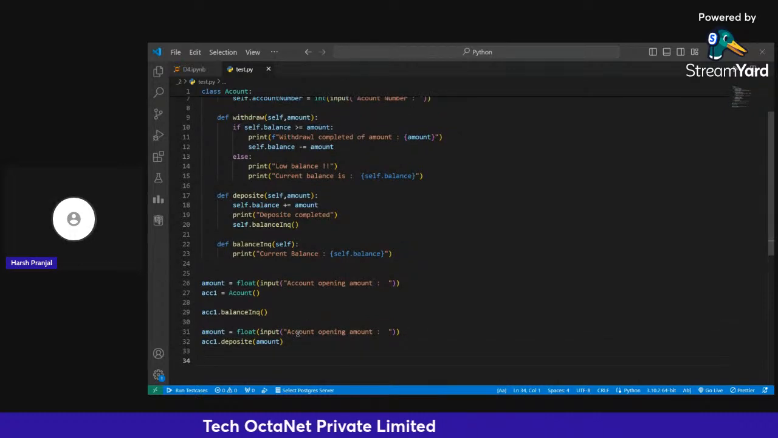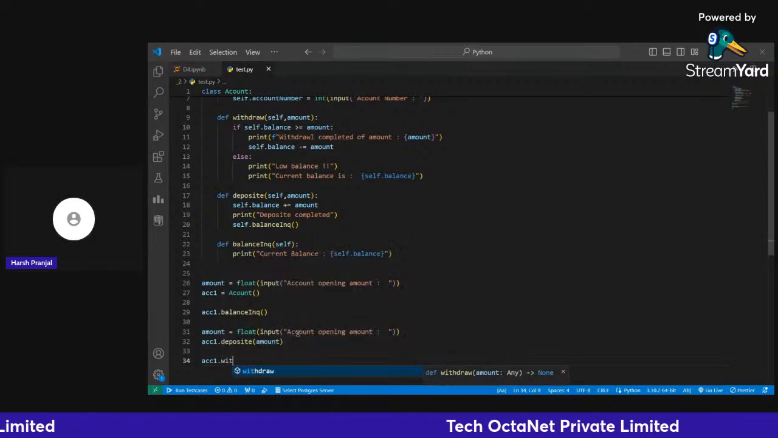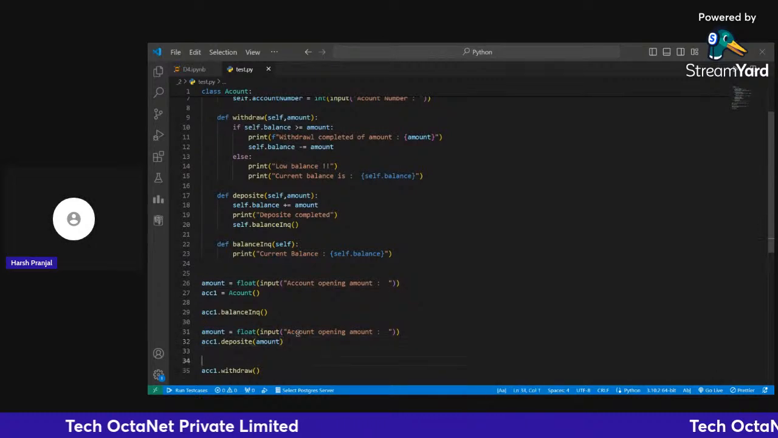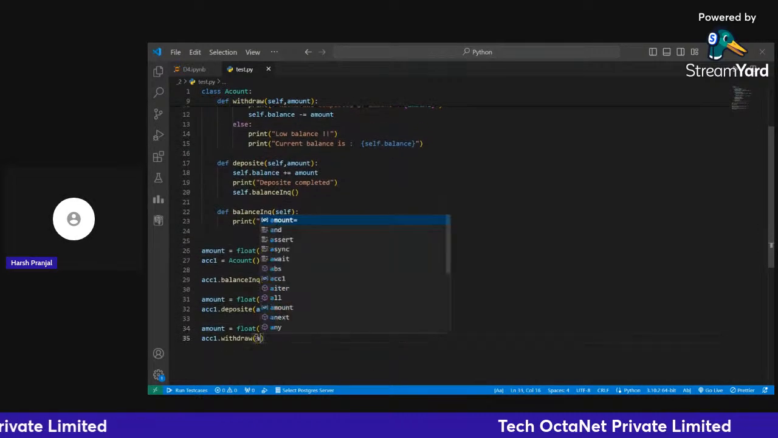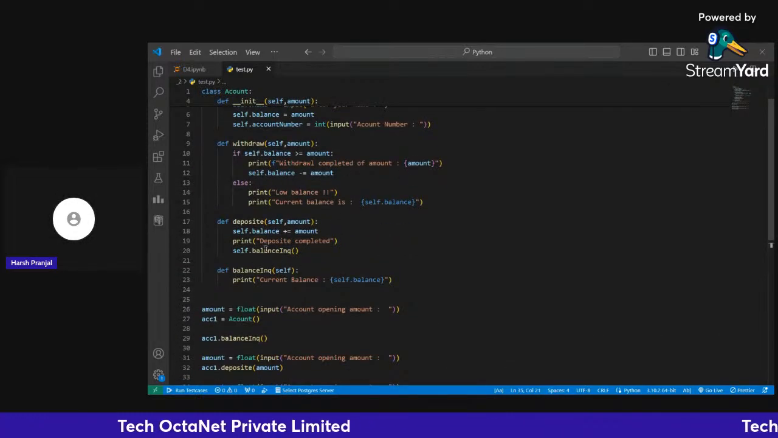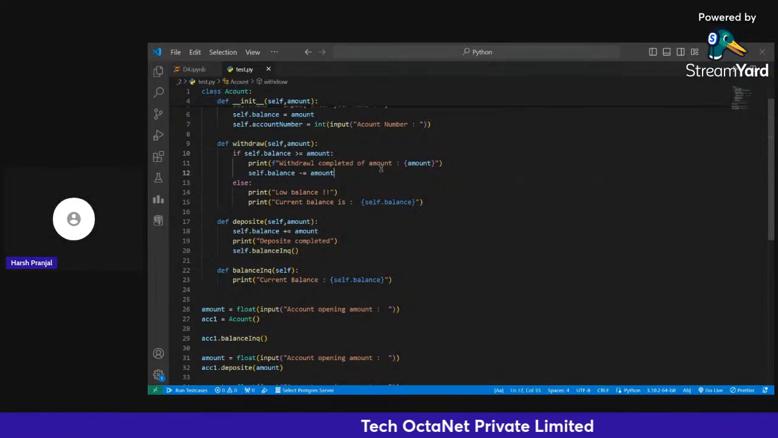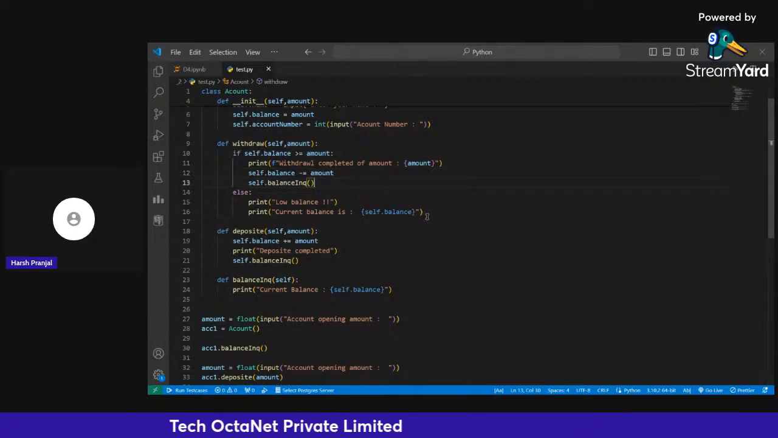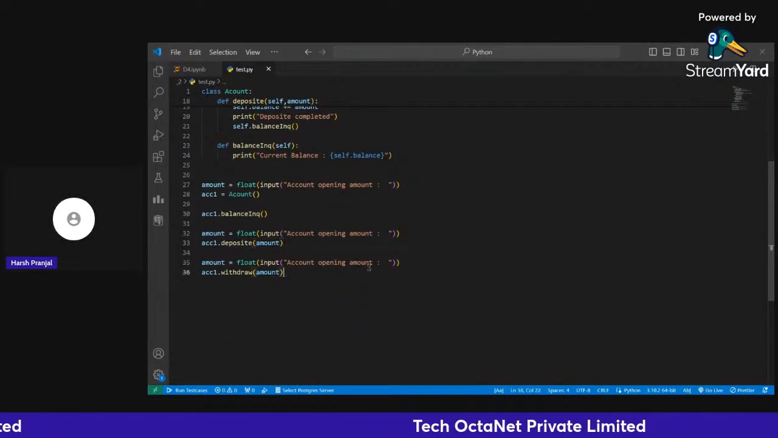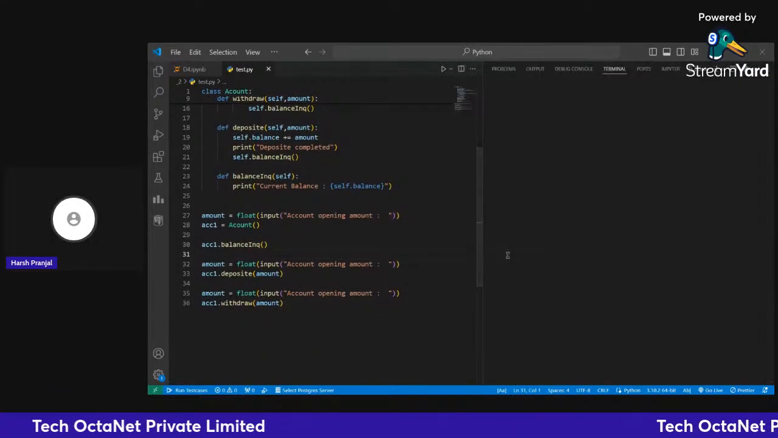We have deposited. Then let's use withdraw, and let's withdraw some amount. This withdraw will be called again. Let's call the balance inquiry after withdraw, instead of writing the balance call here, right? And we have used withdraw, deposit, balance, each and every method, right? Let's see how it works.